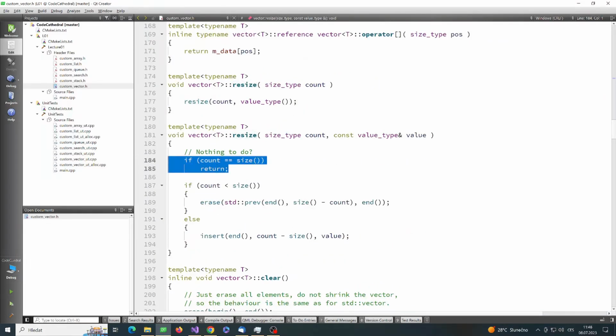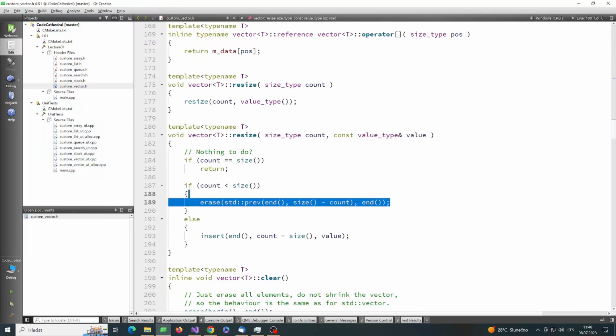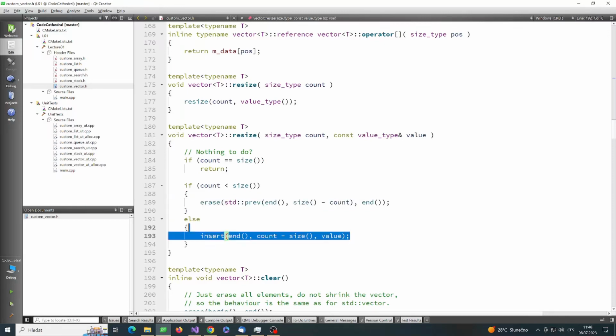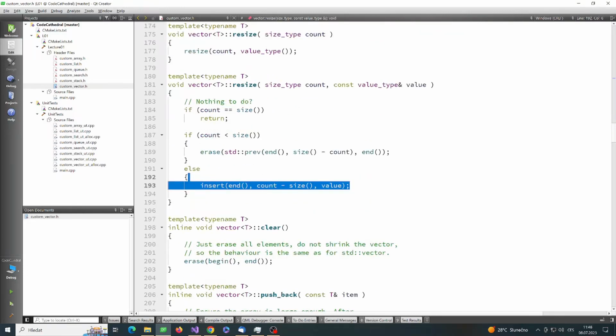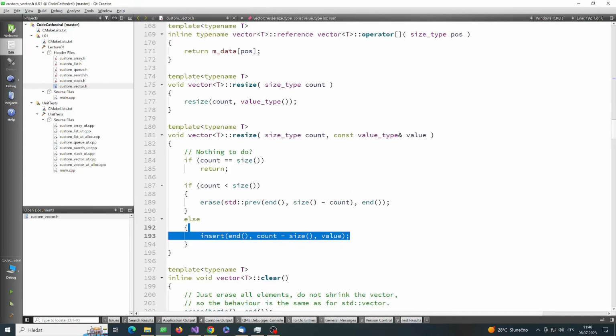If the new size is the same, we naturally do not perform any action. However, if the new size is different, and we have more elements in the array than desired, we will remove the excess elements. If the new size of the array is greater than the current number of elements, we can simply insert the additional elements using the insert method.